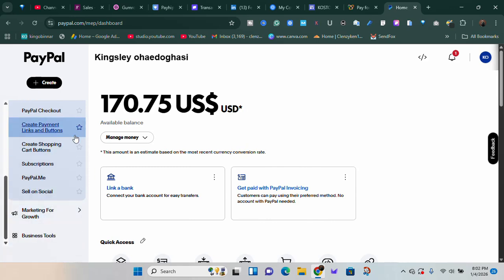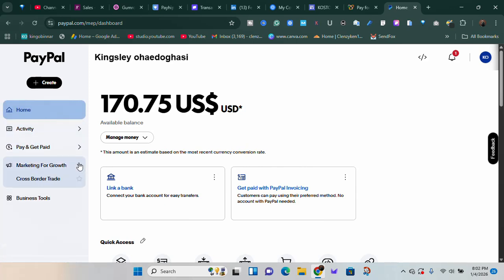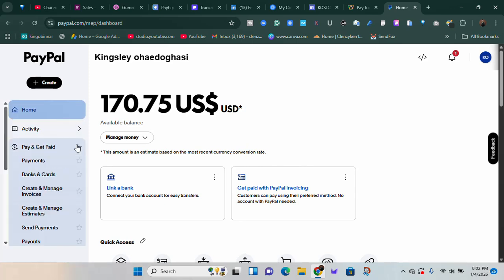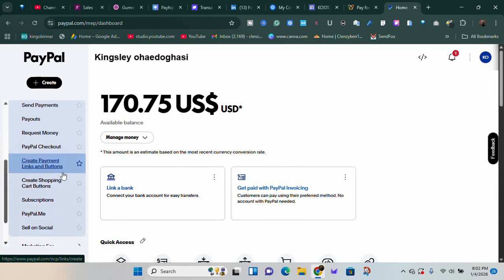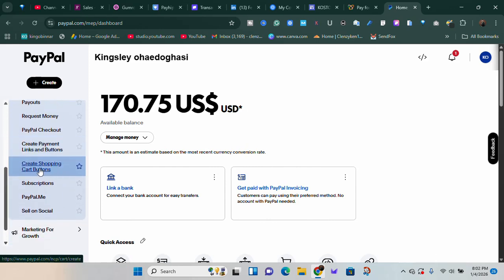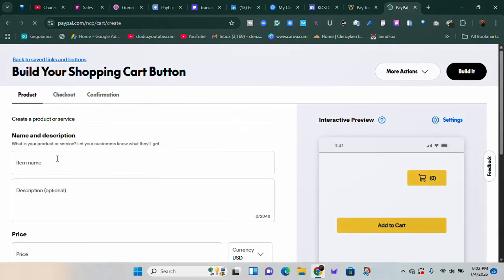Where's it called? I'm looking for PayPal buttons. I think it's somewhere here. So if I go to this section, I'm looking for it, create shopping cart button. Exactly, this is what I'm looking for. So once you click on that, now you can then go ahead to create your payment link.